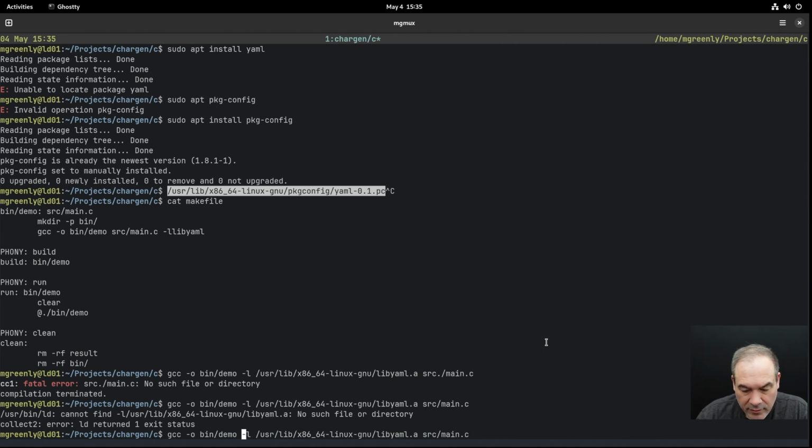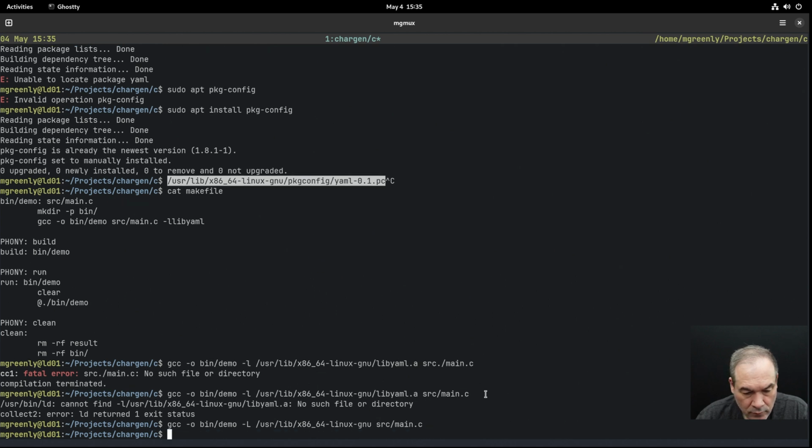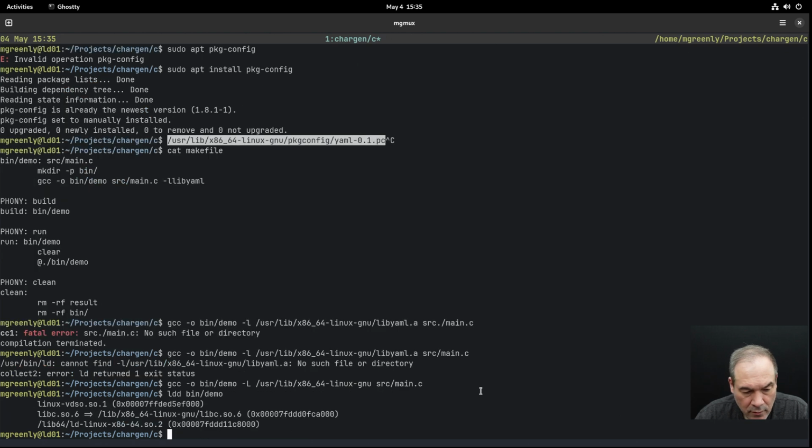How is it that, for example, so let's just put this in the library search path is I think what I'm doing here. Oh, that worked. ldd bin demo, or it appeared to work. Maybe it just shakes it out because we don't actually use it.